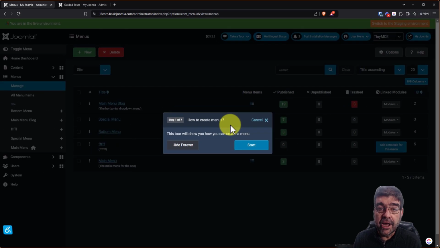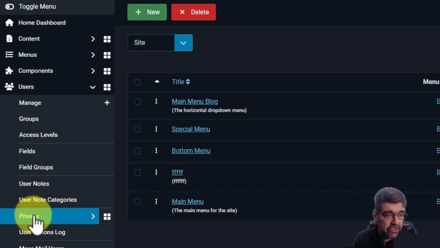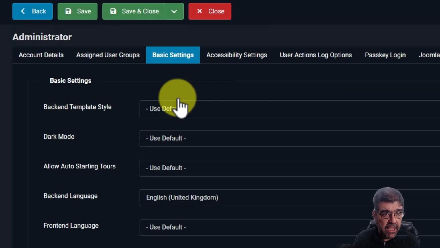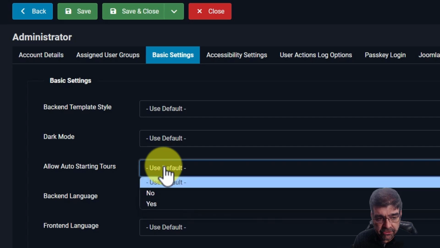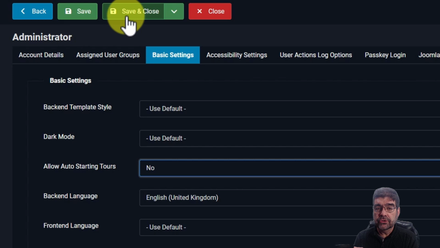First of all, to hide tours only for yourself, we'll click Cancel. We'll go to Users, go to your user profile, and then under the Basic Settings tab, look for Allow Auto Starting Tours and change it from the default, or if it's at yes, change it to no, and then save and close, and guided tours will not appear for you at all anymore.